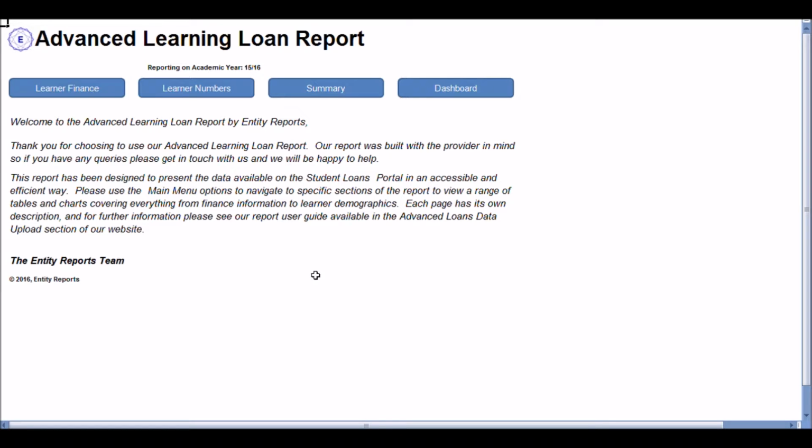This is the main menu for the Advanced Learning Loan Report. As you can see, there are four options along the top: Learner Finance, Learner Numbers, Summary, and Dashboard. Each of those leads to a subsection within the report, and we'll look through all of them, beginning with Learner Finance.